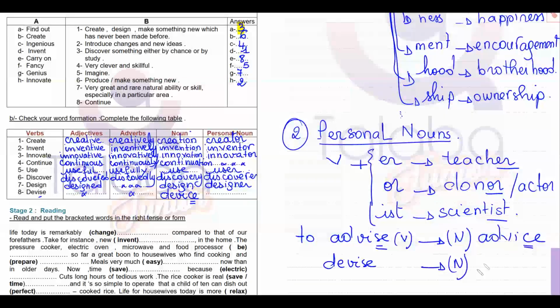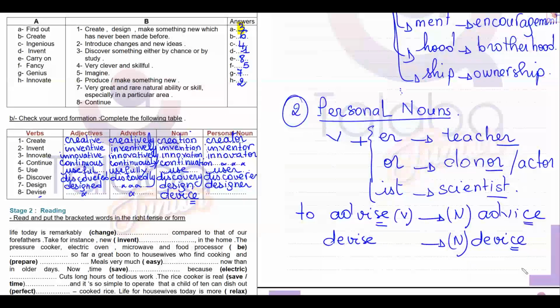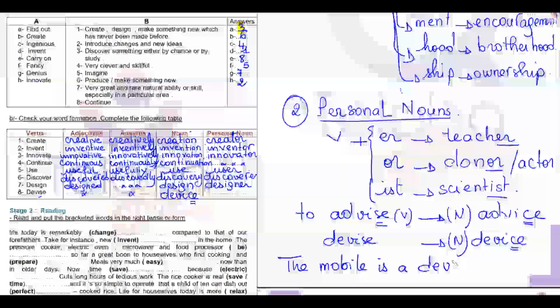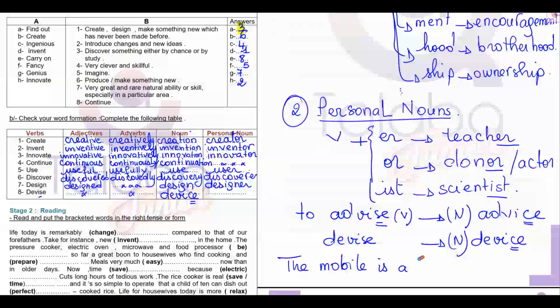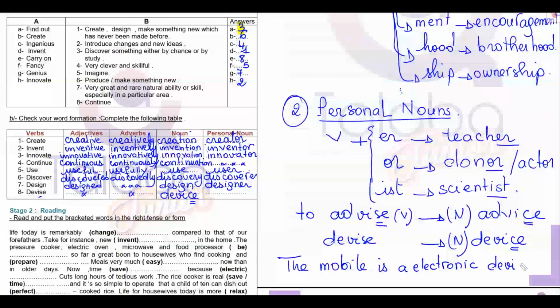And the noun is a device with a C. For example, the mobile phone is a device. It's an electronic device. It's a machine. It's a gadget. Okay? The mobile is a device. Is an electronic device. With a C.